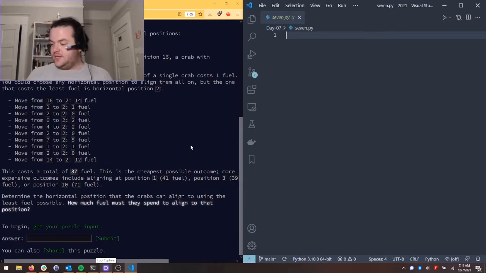Okay, hey everyone. Today is day 7 of Advent of Code. Like I said yesterday, I'm trying to make these a little more snappy. So I've already read through the puzzle, I've downloaded my input.